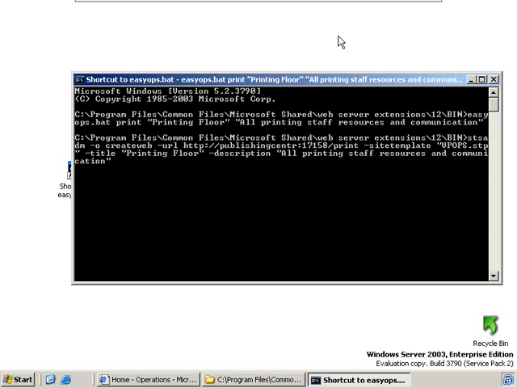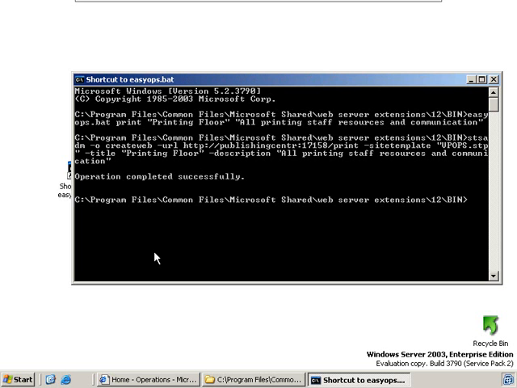And you'll see that as soon as I press the enter key, it put in my little variables here in this big long script that we wrote a little bit earlier. It's going to sit and spin for just a little bit, but in just a few moments, it's going to give me an operation completed successfully. And my site has been created.